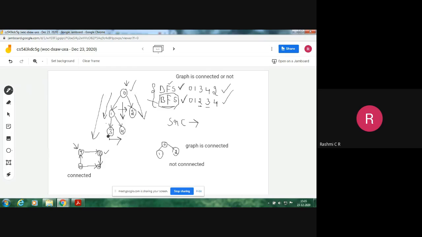What is the logic for implementation? When you consider any graph, suppose if this graph is considered, if I want to implement this DFS method, what happens? I'll consider a stack. Along with this stack, you need to identify the adjacency matrix. We will implement that and we'll see.